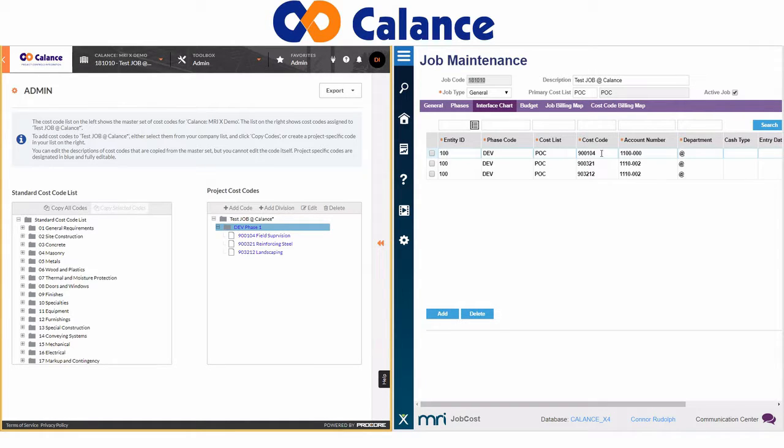In MRI it is 900104 cost code, and that's the same first cost code here in Procore. The second cost code is 900321. That's the second cost code in here. And similarly, there's another cost code that's 903212, and that's the third cost code here in Procore.